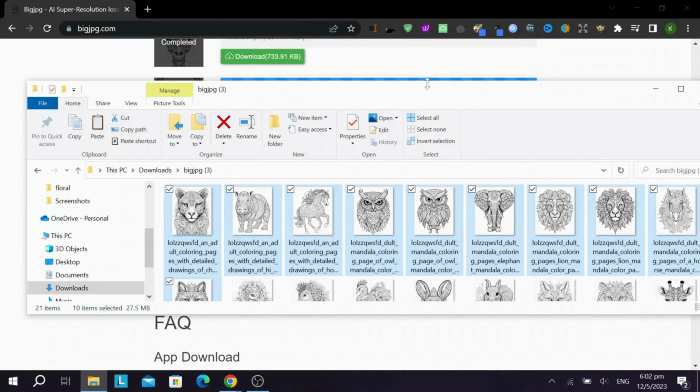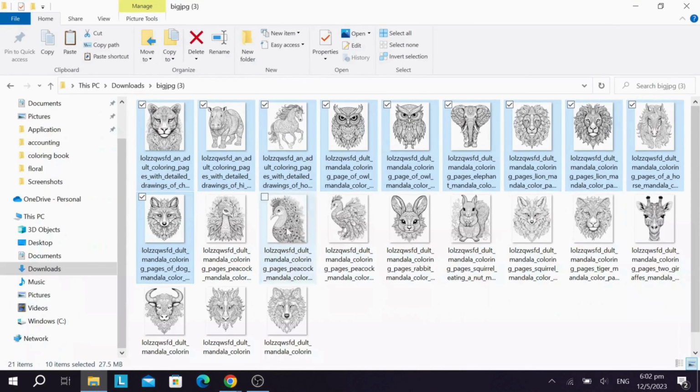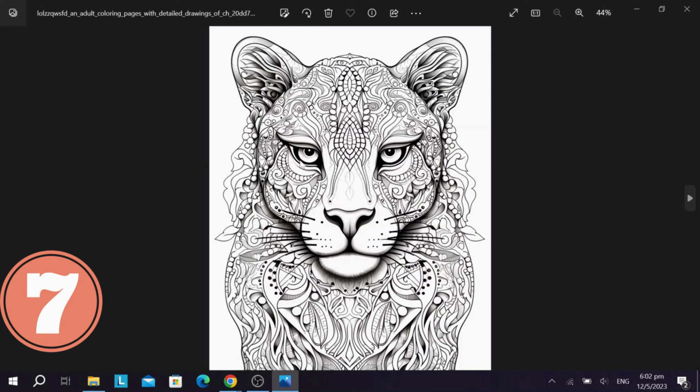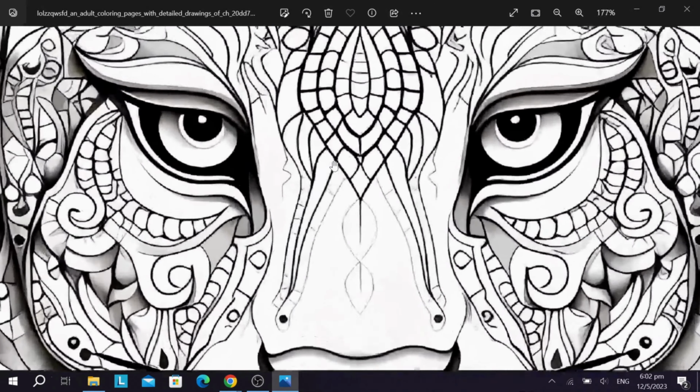And there we go. So I have 21 images here, and obviously the final book you guys will have around 50 pages. And if I just go ahead and open this image here, you can see it's enhanced really big, and if I zoom in, it maintains its details and it looks really clear.